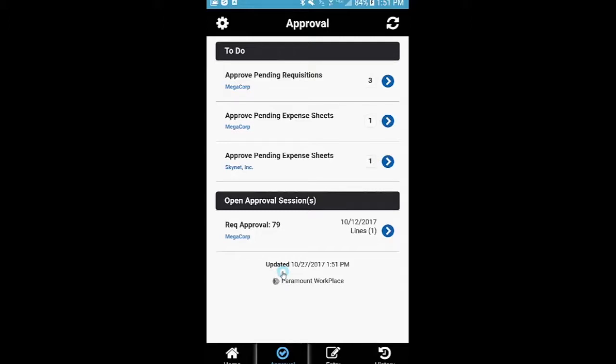Approvers are able to view all outstanding requisitions, check requests, travel requests, and expenses that are awaiting approval, and open approval sessions across multiple WorkPlace companies from a single dashboard. Approve, disapprove, view transaction details, and provide notes to requesters while processing approvals on the go.